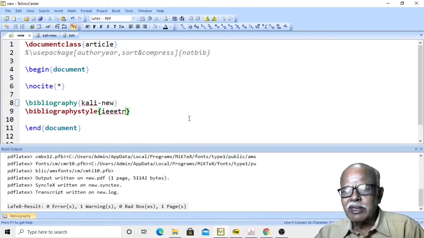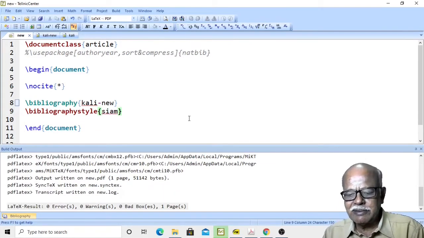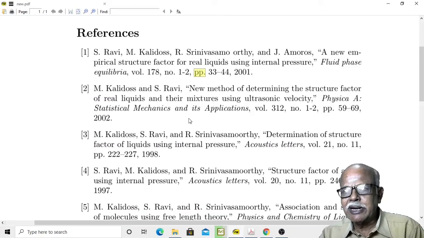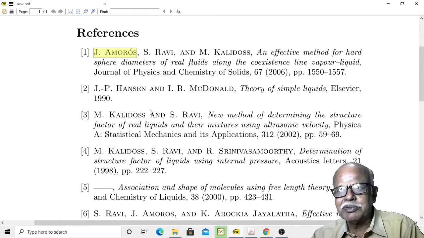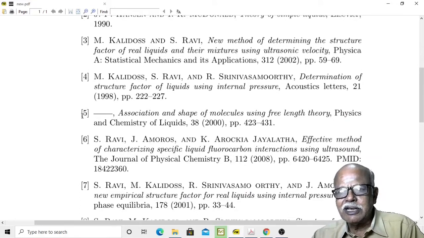Then let us say I use siam. Run LaTeX, run BibTeX, again run LaTeX. You will find author names are available as small caps throughout. Look at this reference number 5. You have a long horizontal line. It indicates that the author group in the fourth reference is to be repeated here. Same author group is available. Therefore, you have a long horizontal line.